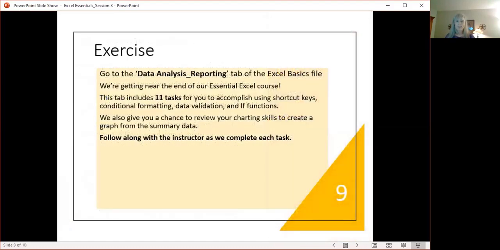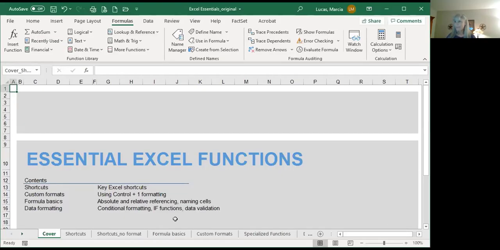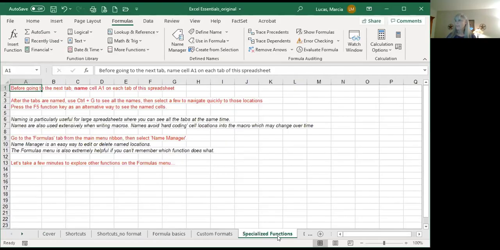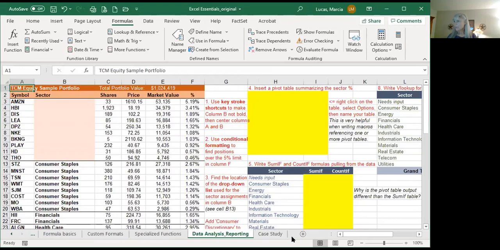All right, next thing, data analysis and reporting tab. We're going to go there. We're going to do 11 different tasks, and you're just going to practice, muscle memory. That's what we're after. So back to my spreadsheet. I'm just going to go right over to data analysis and reporting.